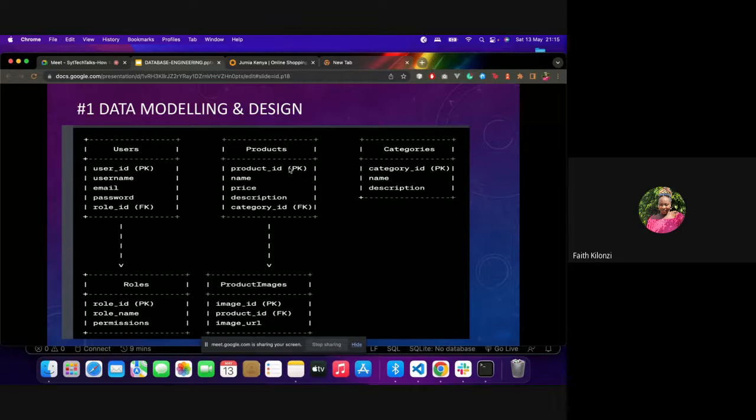The same case applies to products. Products has to be related to categories. In this case, a category will be a foreign key within the products table, because different products have different categories, or a product belongs to a category. That's why we have a foreign key within the products table.